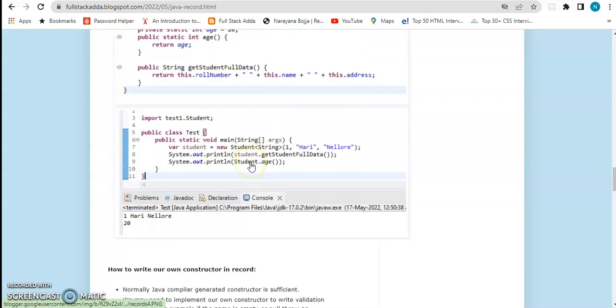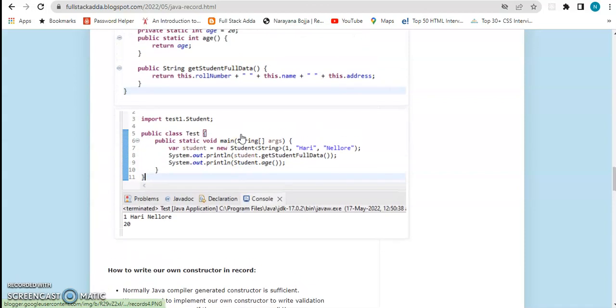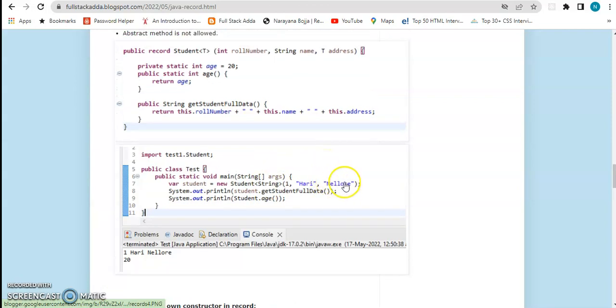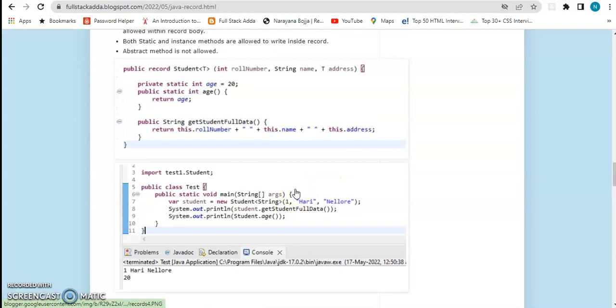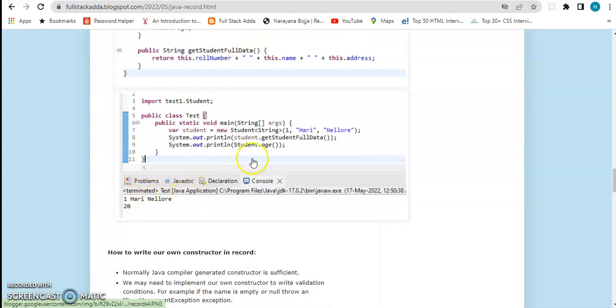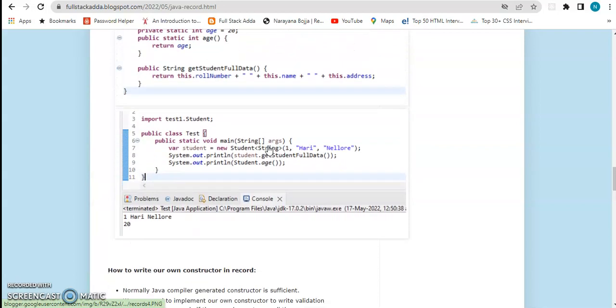In the test class, at the time of creating an object for the student record, we need to specify the data type. Here I have specified String, so I am passing the third argument as a string. To call this instance method, we can use the reference variable. It is similar to a class only. And to call the static method, we use the record name. In the output, we can see one Hari Nellore record object data, and we are calling the static method age. It returns the age 20.